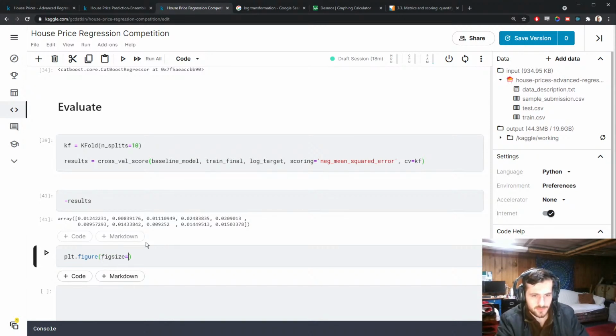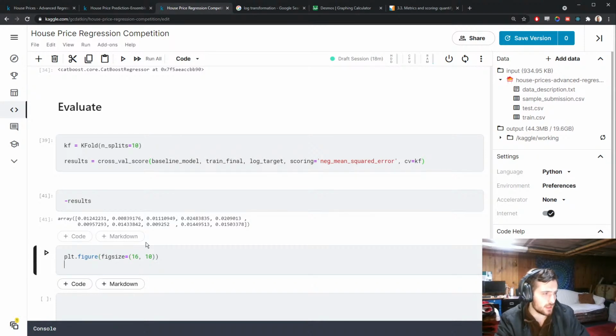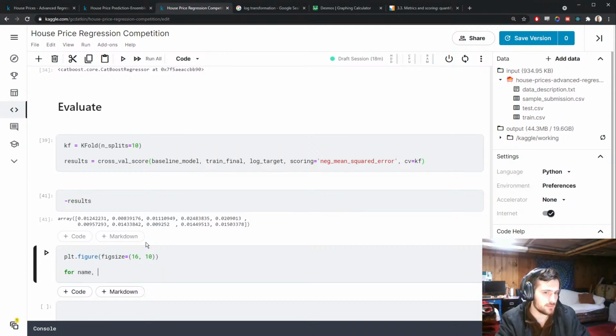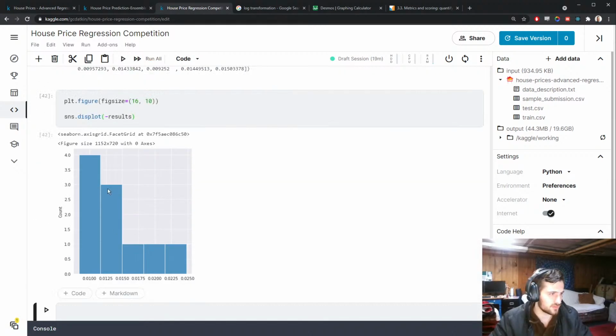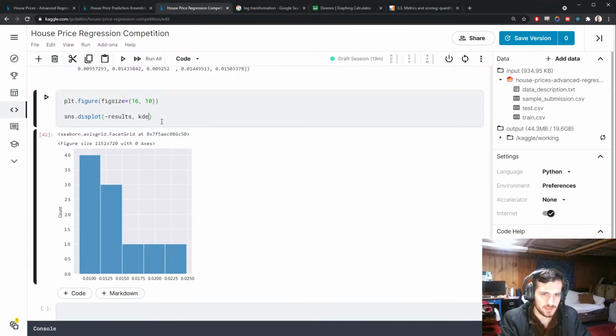So I'll make a new figure with figure size 16 by 10. And then, okay, we could do it this way. So for name and okay, we're not going to do that. sns.distplot again. We'll do another distplot, except what we're going to do is use the results as what we're plotting. So this is just a histogram currently. Trying to think. Okay, let's do it this way. kde equals True.